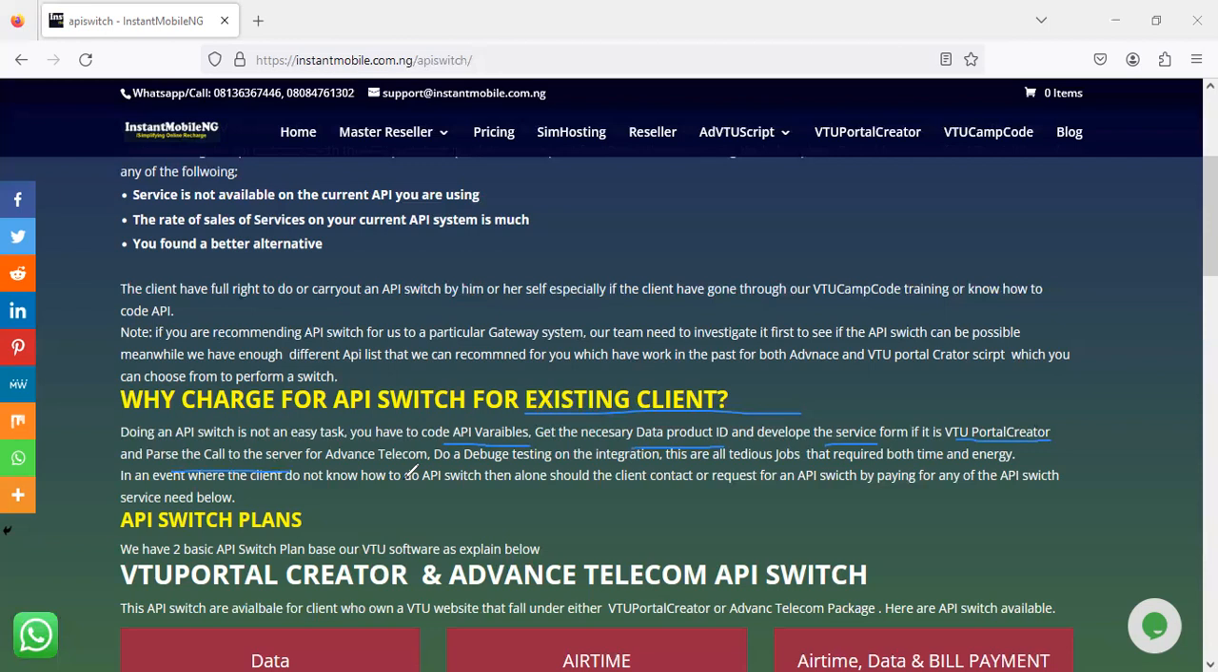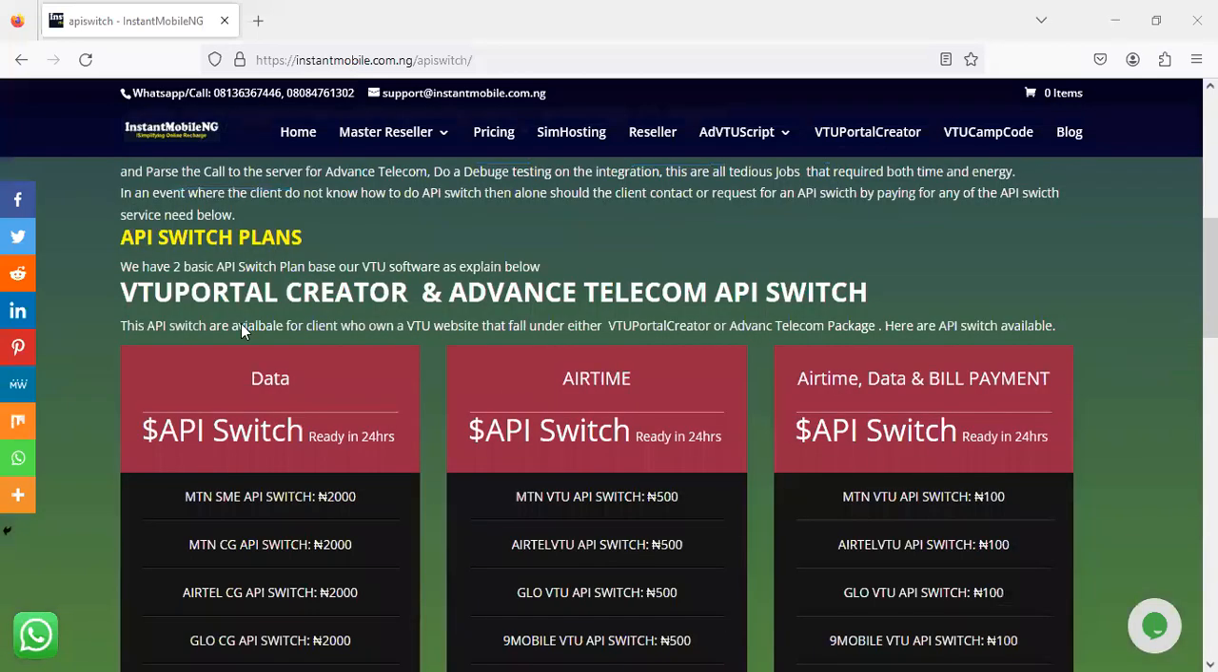No. So in an event where the client does not know how to do an API switch, then alone should the client contact us or request an API switch by paying for any of these API switch services. You have to understand why you are paying for it, because it's a tedious job. So the API switch plans are here on the table, and we're going to look at them briefly.